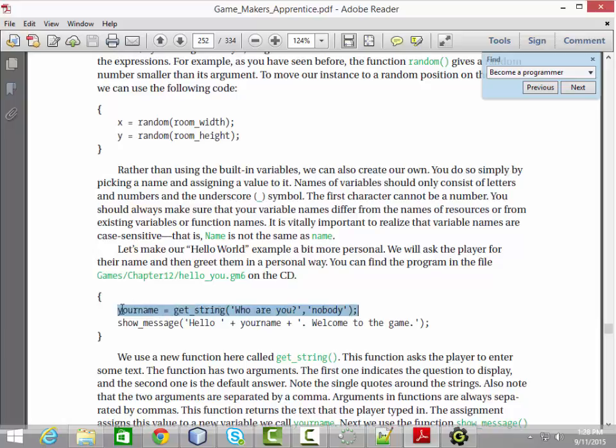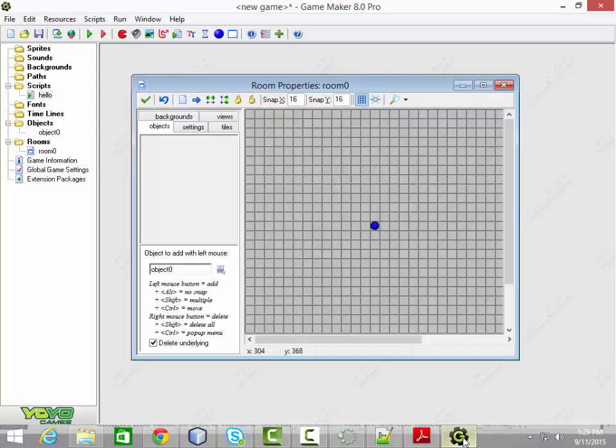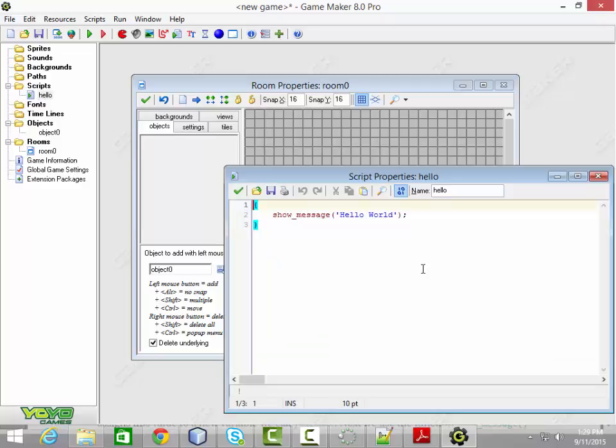So maybe try this. Grab this code and let's put it in our hello function. We're gonna change it around a little bit. So we ask the user for their name, and then we show that on the screen. So going back into GameMaker, into our script. And here's our new program. So you get a string from the user, it puts up a prompt.